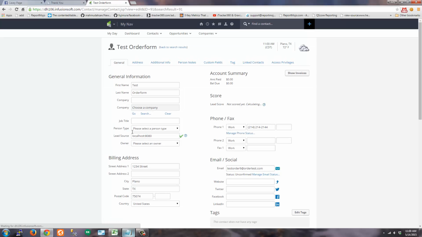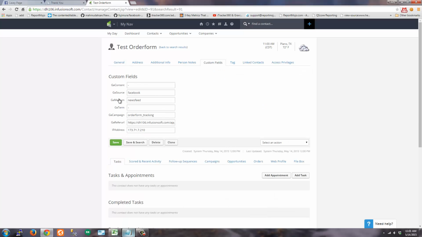And so the lead source is set by the Infusionsoft tracking code. We can't set it. I mean, we tried, but we couldn't set it. But if you go to your custom fields, you'll see the GA fields that iTracker sets. So at least you'll be able to capture this.